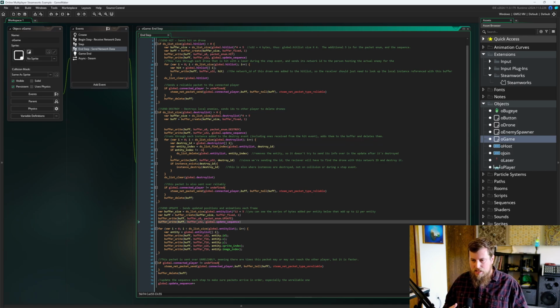So for your update sequence, I would recommend doing an unreliable packet type, because what that means is it'll get there quickly, and it just kind of spits the data over there. If you drop a frame, it doesn't matter because the next frame's coming and it'll correct. Not a huge deal. For things like spawning, hits, destruction, anything that needs to be registered once, you're going to want to send over as reliable. It might not get there as fast, but you want to make sure it gets there.